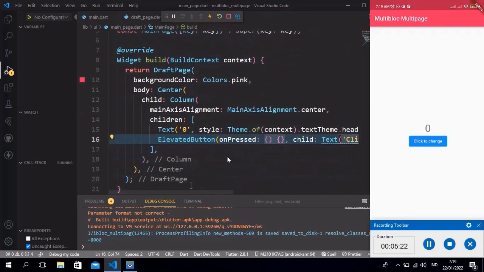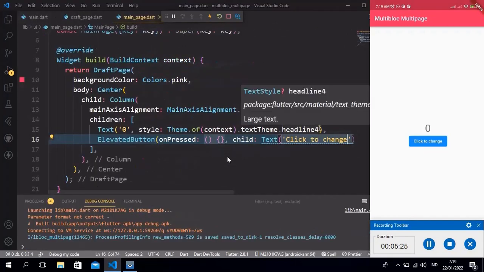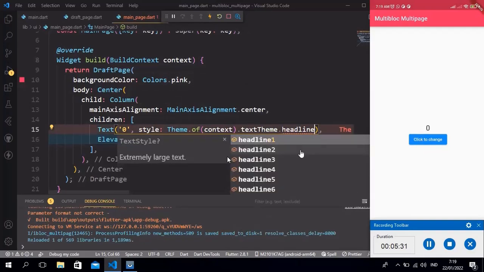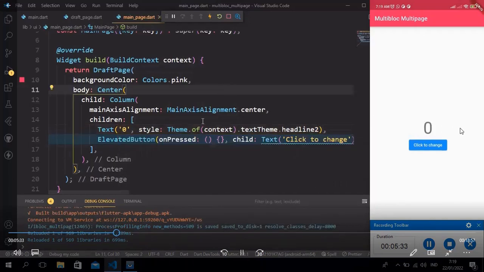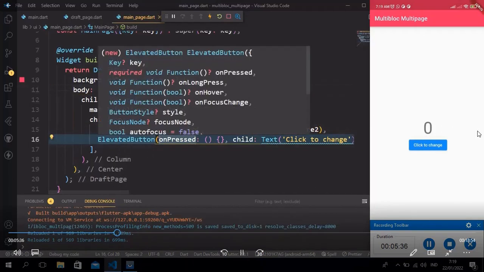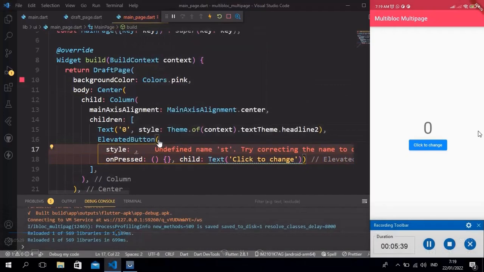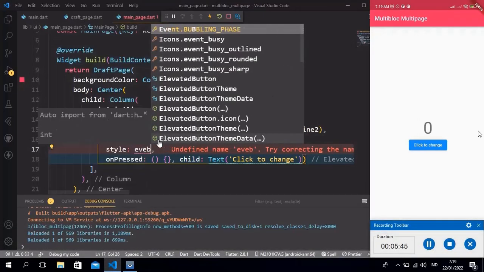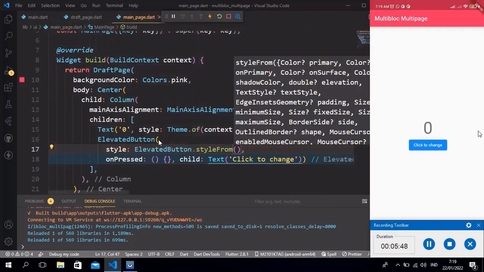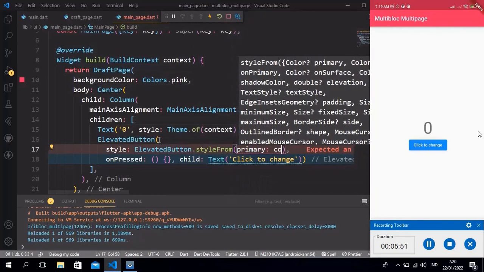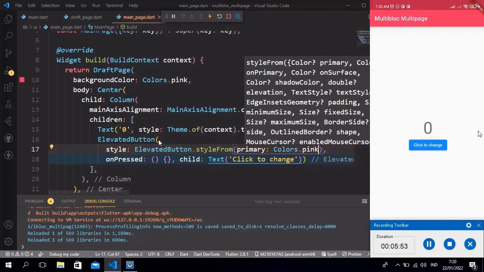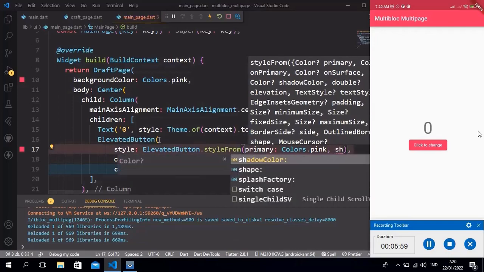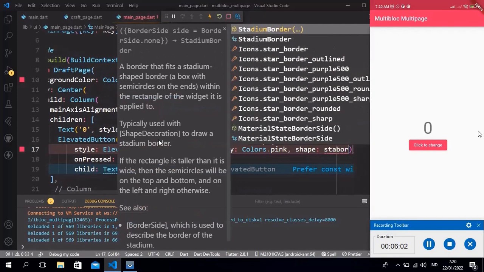Okay, the app looks like this. The button has a blue or default color. Then we need to style the button color. We change the color to pink. We need to call property primary, and also we need to style the button shape to stadium border.